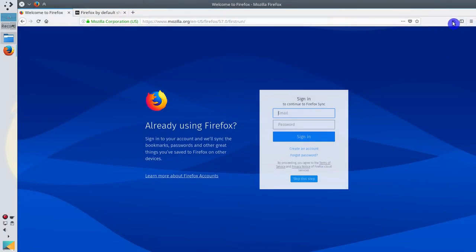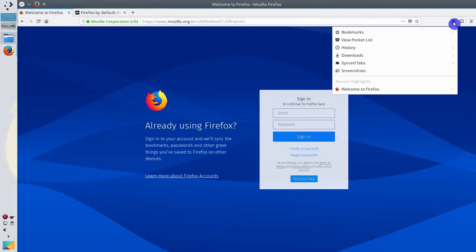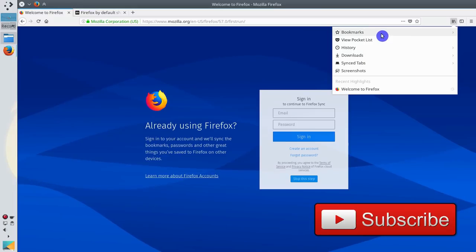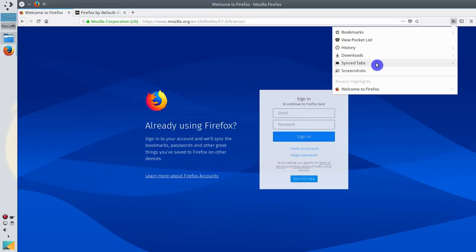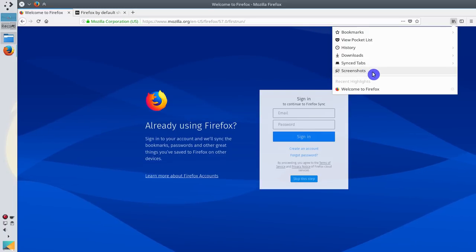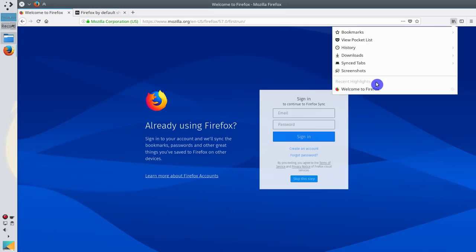So now let's have a look at these buttons. I think this button is the most useful. Here you have quick access to the most frequently used things in your browser, like bookmarks, history, downloads. You can also quickly access synced tabs if you're using Firefox on different computers, or on your phone, for example. You can also take a screenshot, and you can also have highlights here. I don't have many highlights here because this is a completely fresh start of Firefox, but after some usage you should get some nice suggestions here.